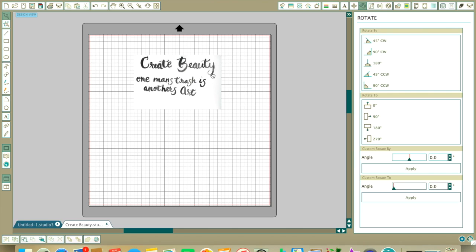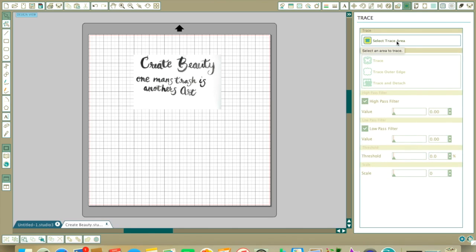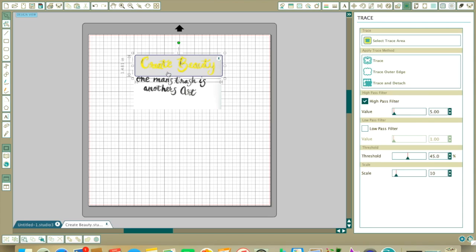I'm going to take this and cut out the part that I want to use. So I'm going to go into Trace, and then I'm going to hit Select Trace Area, and then I'm just going to go over the area that I want to make sure that I'm tracing. And I only want the Create Beauty.